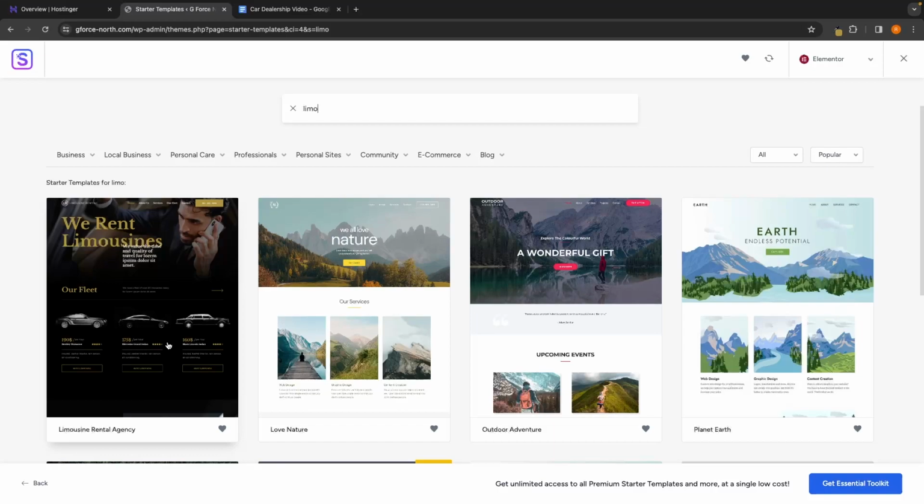Now, you might be thinking, okay, but this template doesn't look anything like a car dealership website. And right now it doesn't.